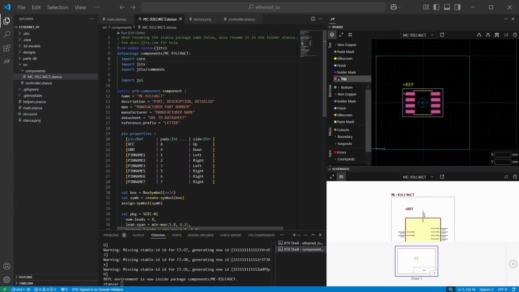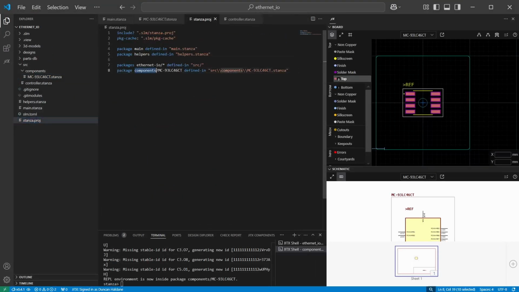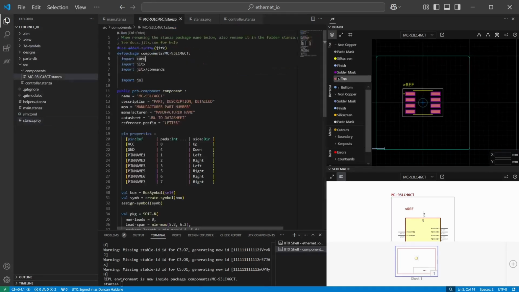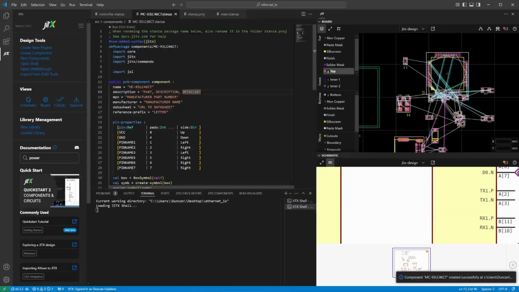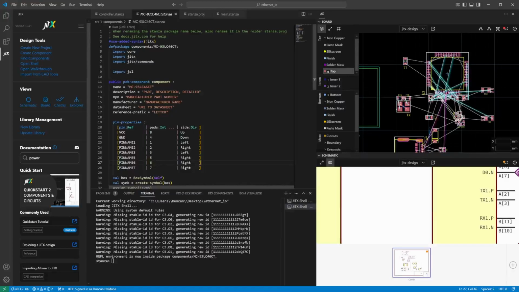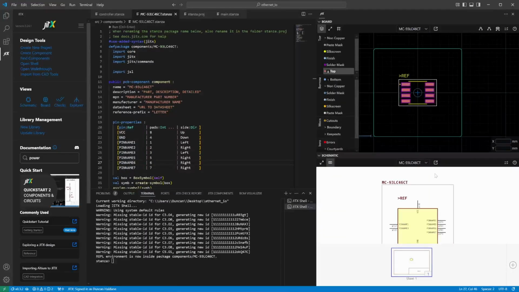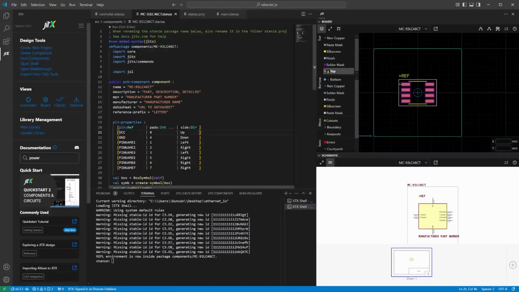The Create Component button also adds an entry to the stanza.proj file as well. So it's looking for this package in this file. So if you changed either of these, you'd have to update the stanza.proj file so that your new component model would still be found. Now, it's running this code to generate a preview symbol and land pattern. Zoom to fit. There's our symbol and land pattern. Let's dig into this file to understand how design data works in JITX.